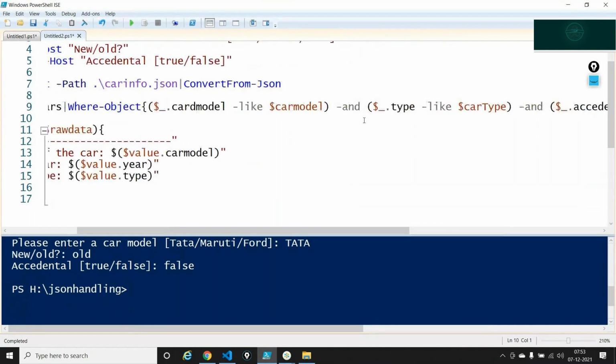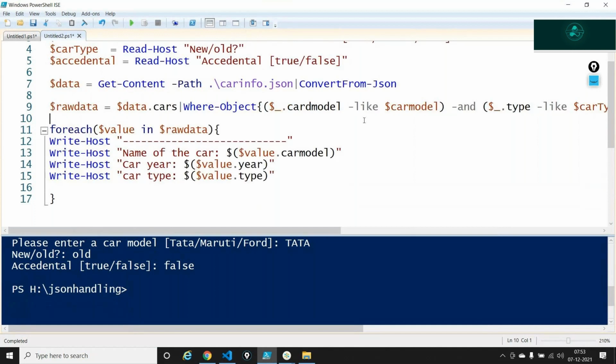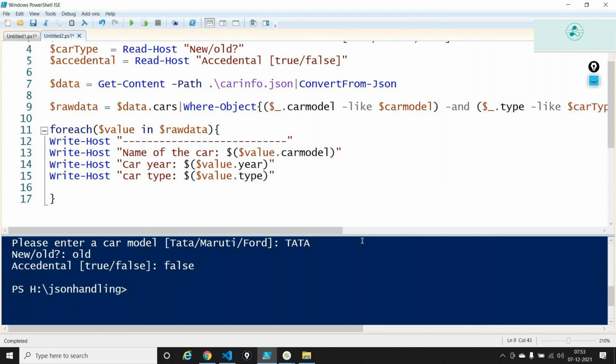Let's see if I have made any error. Okay, I again put a wrong parameter there called card model or something like that. Until we fix the error, it won't give you anything. That condition was not satisfied because it wasn't able to get that parameter, it got null, and that's the reason it did not print anything out here. Let's try this once again.